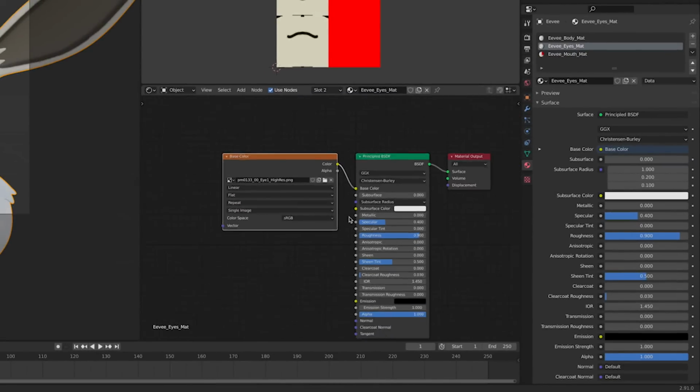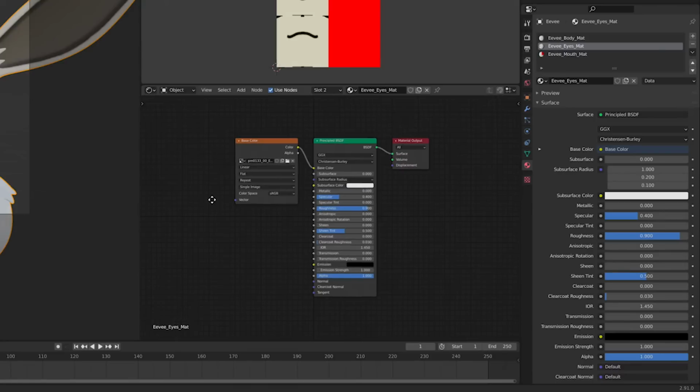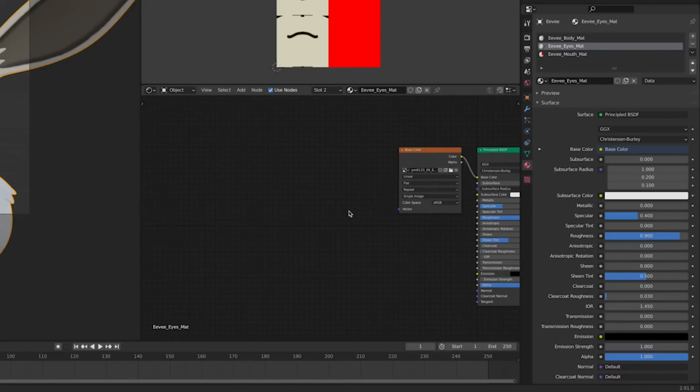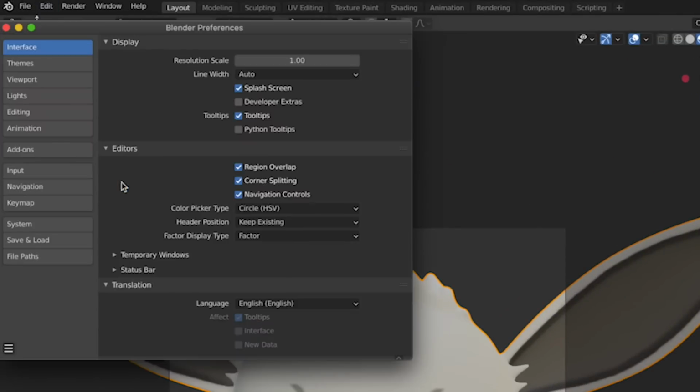We'll need to add this mapping and texture coordinate setup to our eye material, but there's actually a secret trick we can use to add them even faster. To do so, we'll need to enable it in our preferences though, so go up to Edit, Preferences. This will give us a crud ton of options to customize pretty much anything about Blender. But let's focus on the add-on section for now.